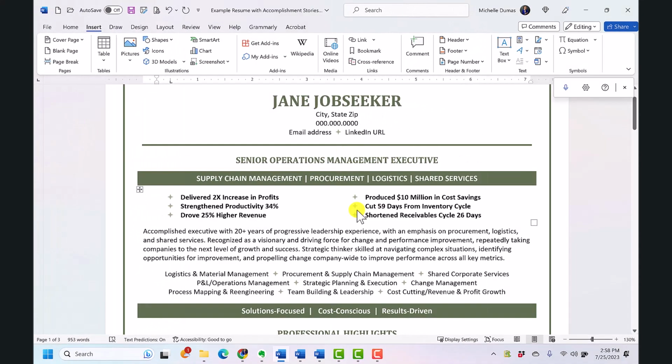So that wraps up our tutorial on optimizing Microsoft Word for resume creation. These features are designed to make the process much faster and easier for you, allowing you to focus on what truly matters, presenting your best self to potential employers.